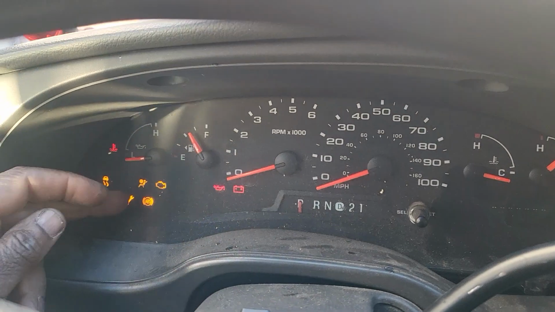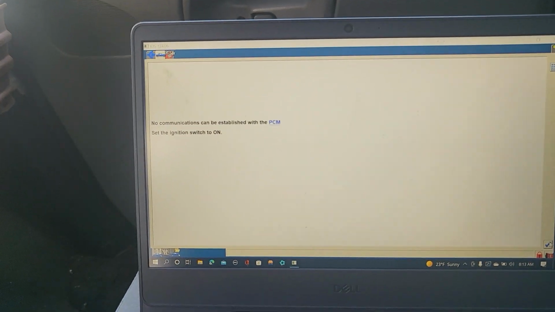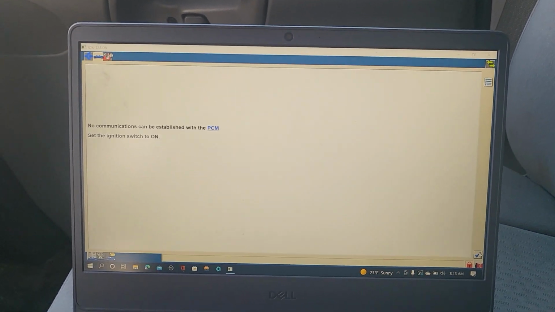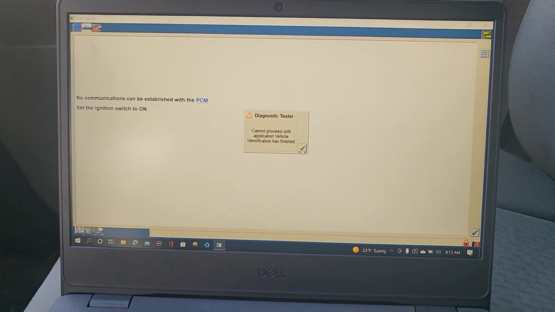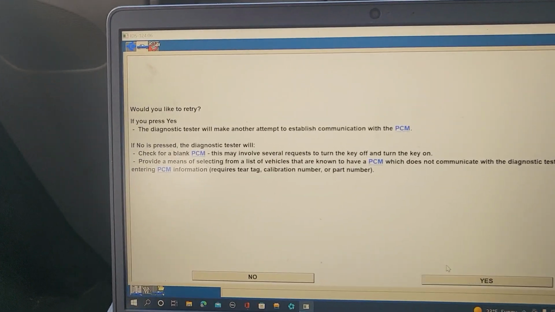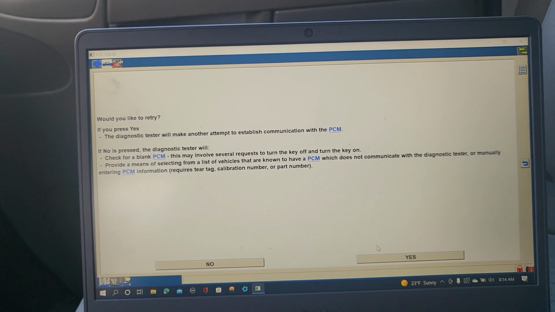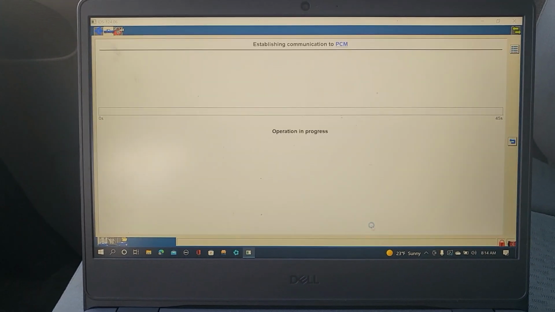This car has ABS, airbag, and other modules. This computer here, the dealer tool, is going to communicate only through the computer. So forget about this one, leave this one alone now. We're not able to communicate. It asks you if the key is on. I say yes. If yes, the diagnosis will make another attempt to establish communication. I will try, but I don't believe it's going to work.